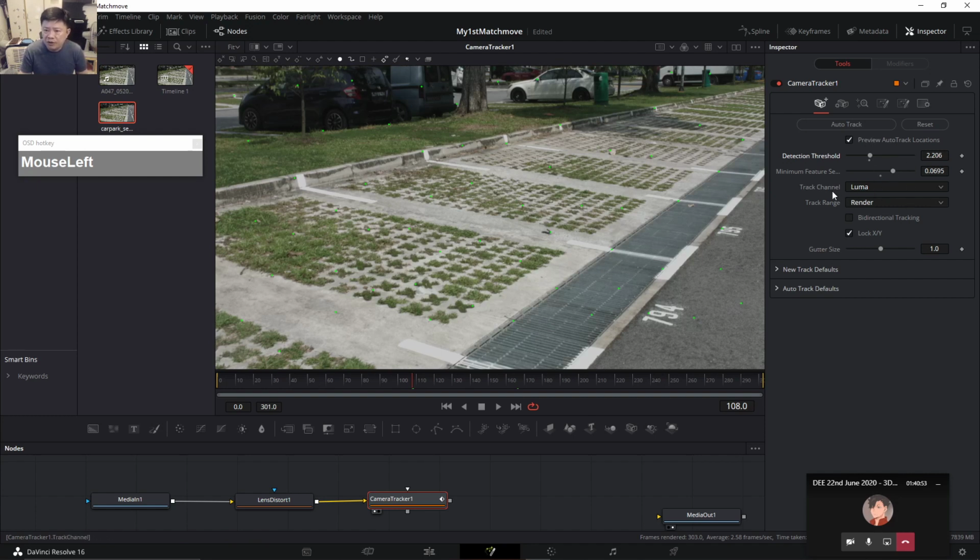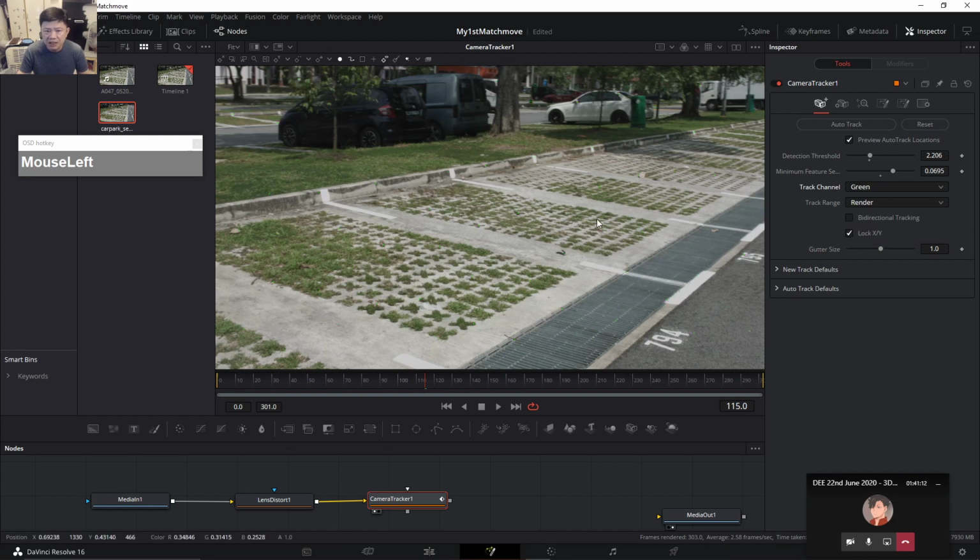All right, then we move on to the track channel: Luma, or red, green, and blue. Luma means the brightest and darkest areas, so it will track based on contrast objects. Red means it will track anything that has a red channel in it. Green channel: you can actually preview by pressing G.